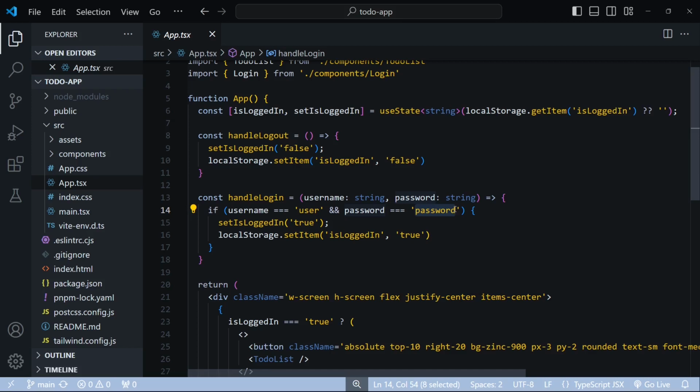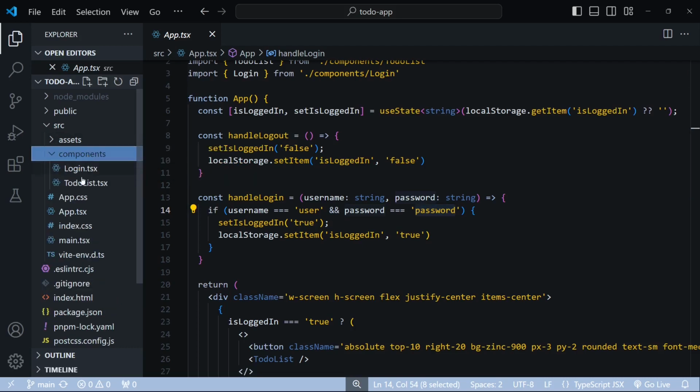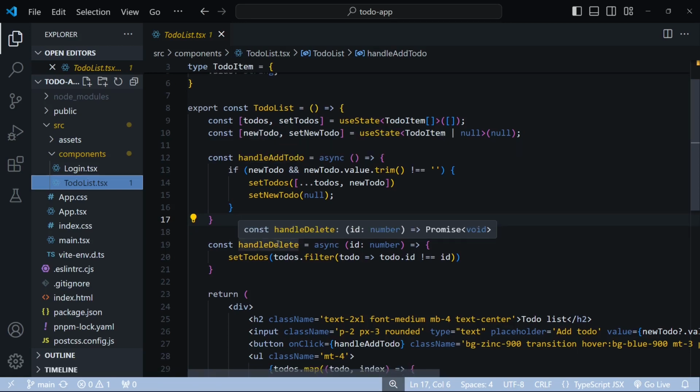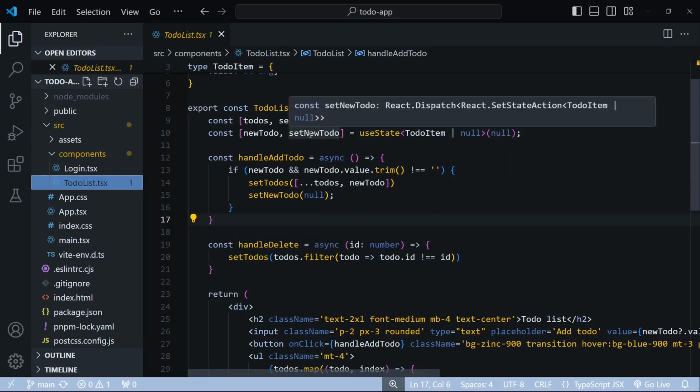When it comes to the actual to-do list, all you can do is add or delete an item. So I'll take you through the to-do list component as well. This is what it does. We have a handler for adding a to-do item, and we have a handler for deleting an item. Both of these items are being deleted from a local state, so there is no database as of now, but we'll come to that later.